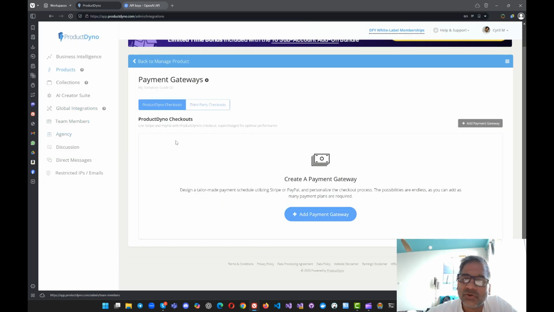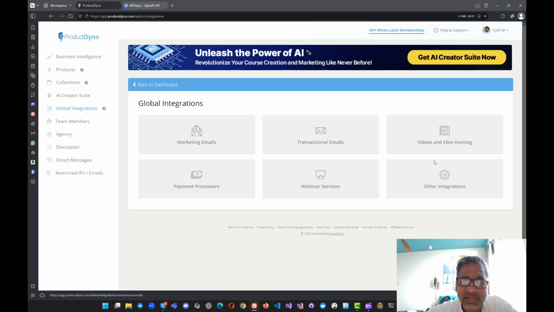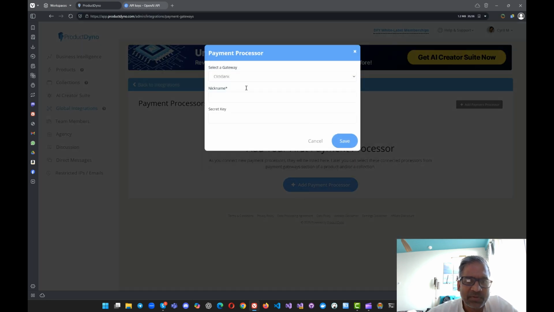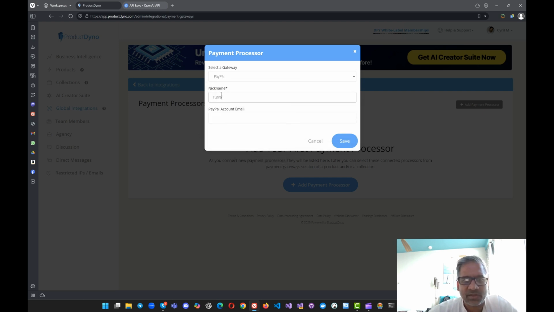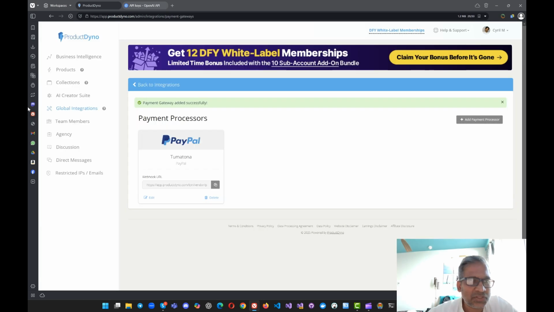So to do that, you need to go to global integrations here, and you've got payment processors. So let's see if we can make it happen. These are the payment processors that they have: ClickBank, Convertri, Digistore24, Gumroad, Paddle, PayPal, Stripe, and Thrivecart. So Tomatuna. I'm going to put in a fictitious email address here. This is a PayPal email ID. Click on Save. And now this PayPal is set up.